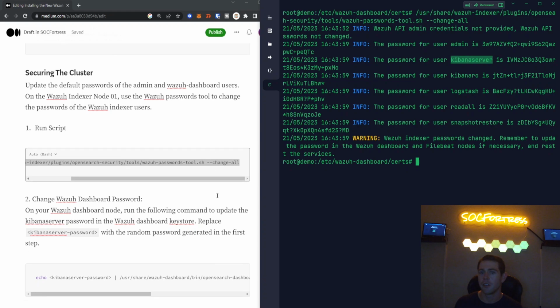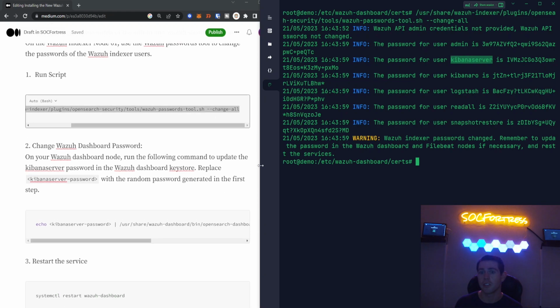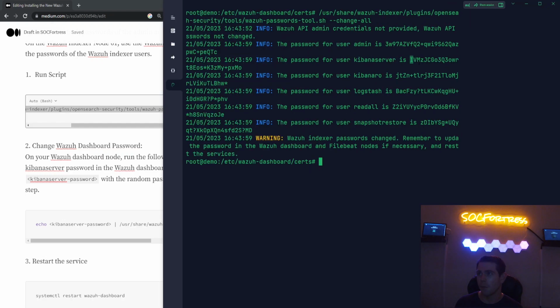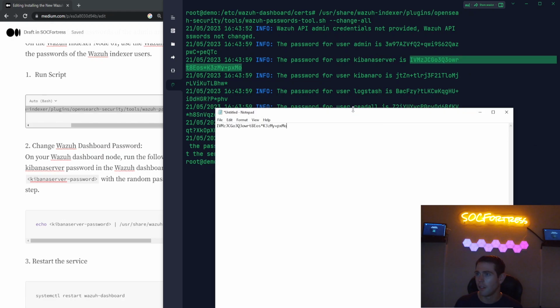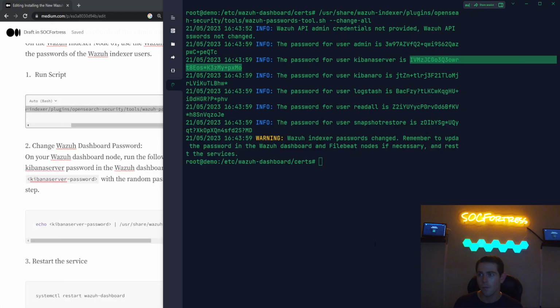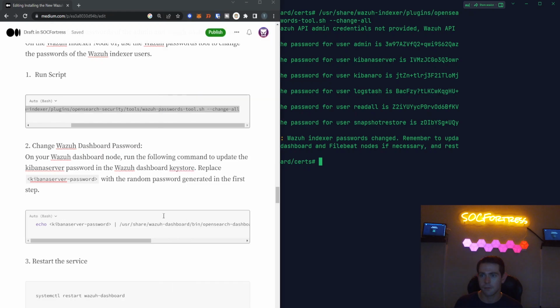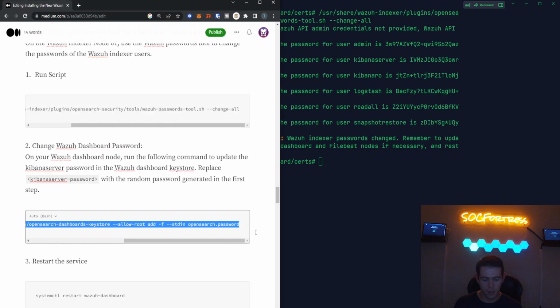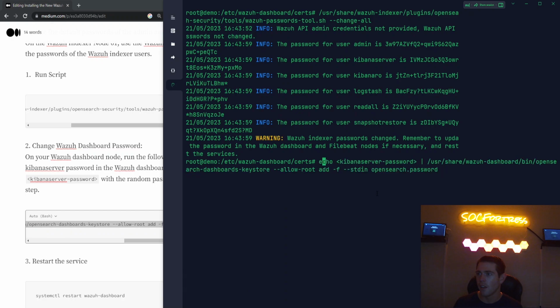And then what we need to do is have the Wazuh dashboard service use our Kibana server password. So I'm going to go ahead and copy the Kibana server password. Let me just throw that into Notepad off to the side. Now I'm going to copy this echo command and paste that in there. Then I'm going to replace where we have Kibana server password, and that is going to be equal to the value that is the Kibana server password. So make sure you are getting the appropriate value there. We'll go ahead and run that.